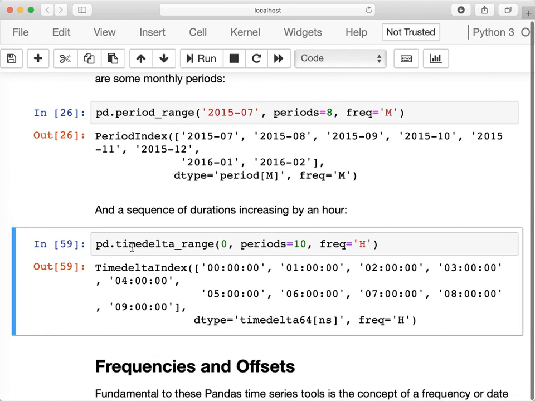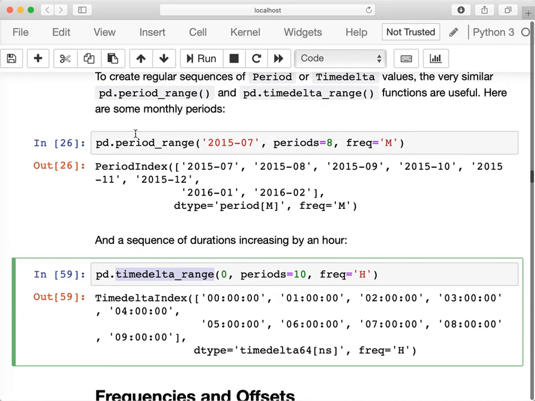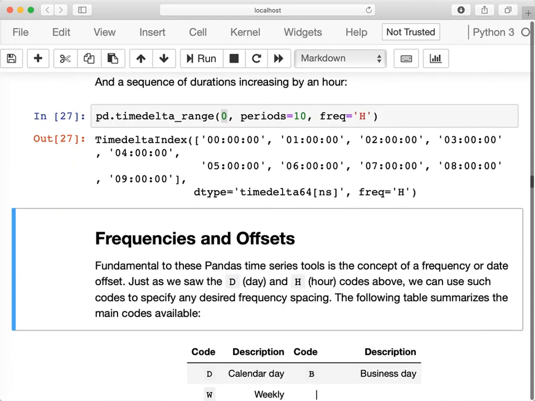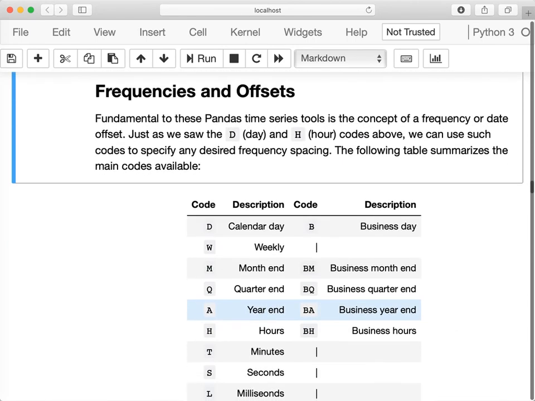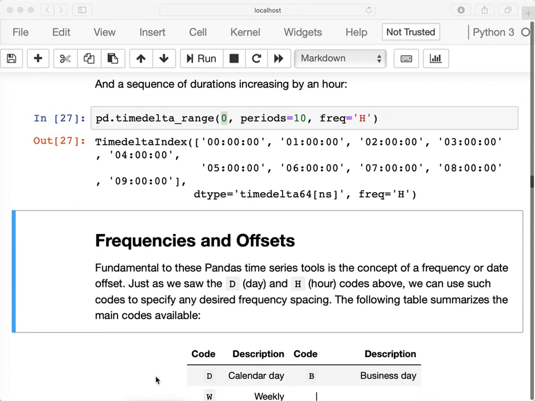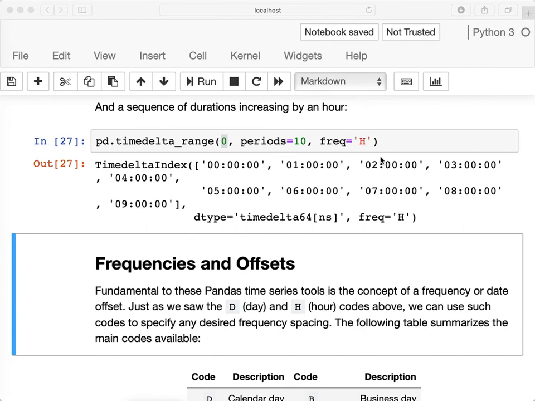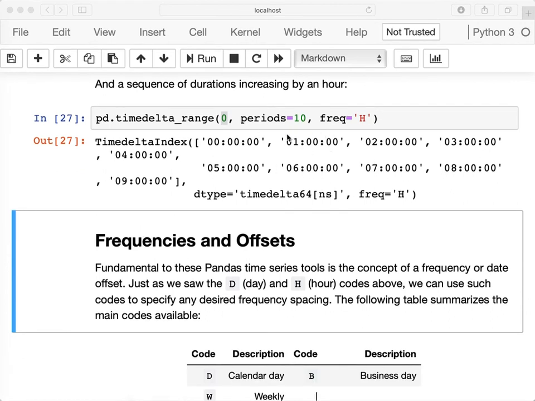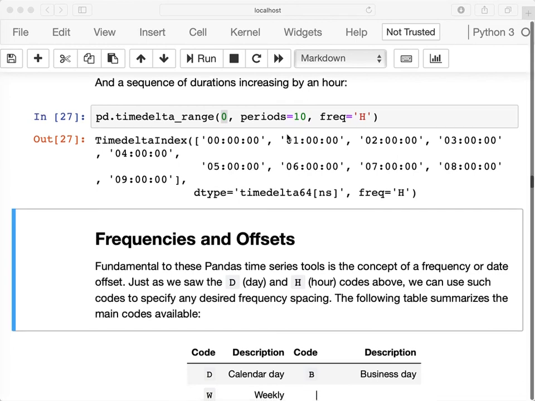Here's another example, but this one is using time delta range. Instead of giving me a time index or a period range, it's giving me a time delta range. So give me deltas starting from 0 to 10 at a frequency of hours. So I get a delta of 0 hours, a delta of 1 hour, a delta of 2 hours, and so on. So you can see that the frequency here is very useful because it allows us to specify the frequency of the deltas, the periods, the timestamps that we're getting.